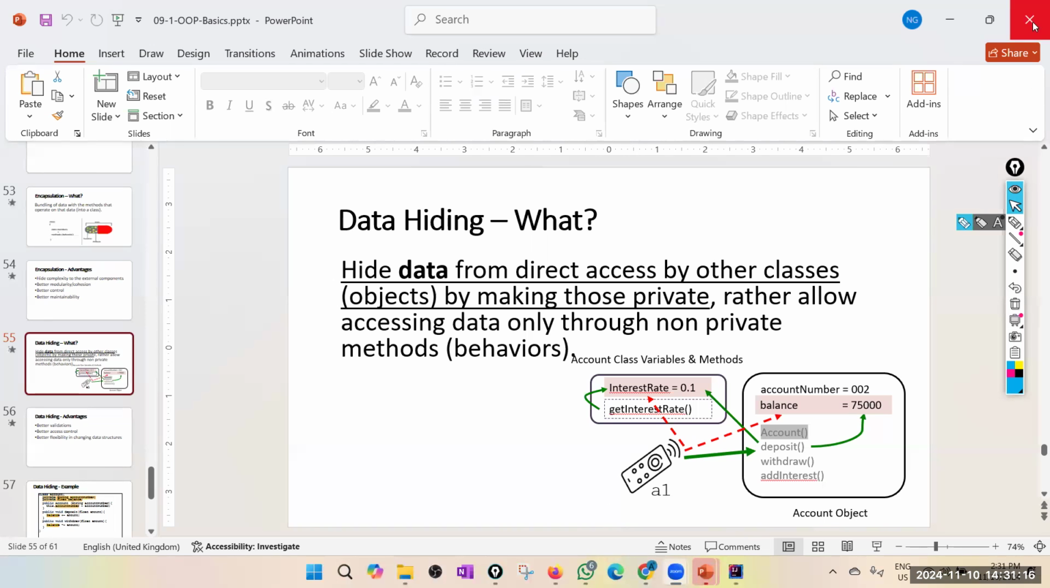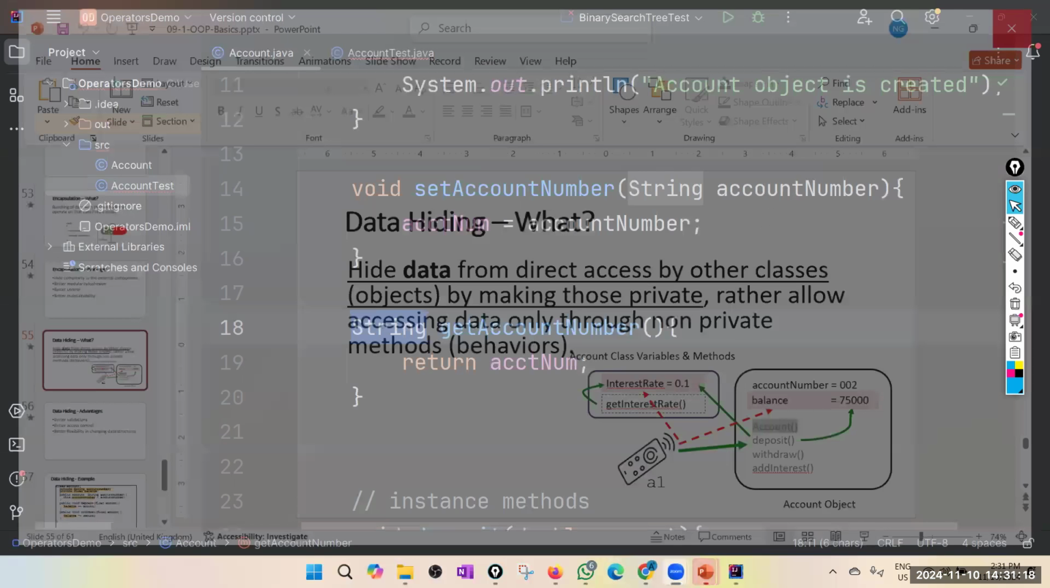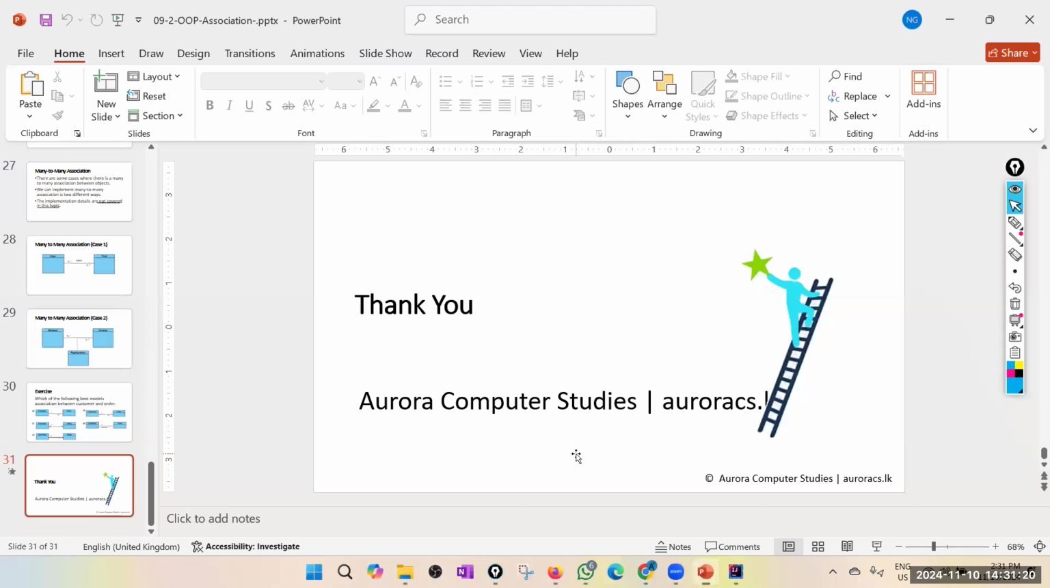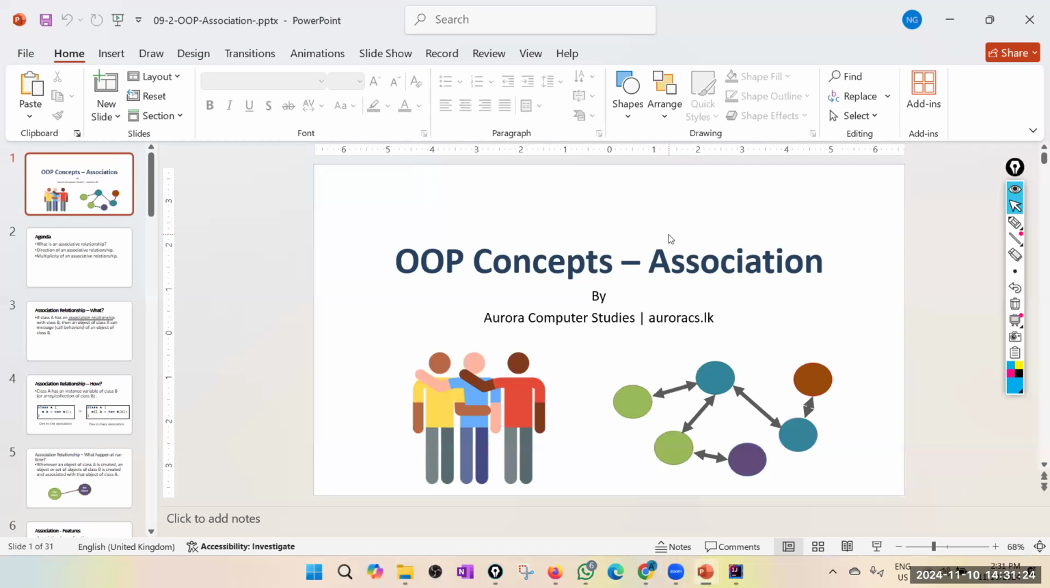Right. So our next subtopic is association, or association relationship between classes.